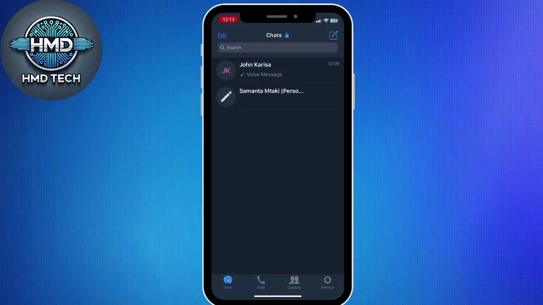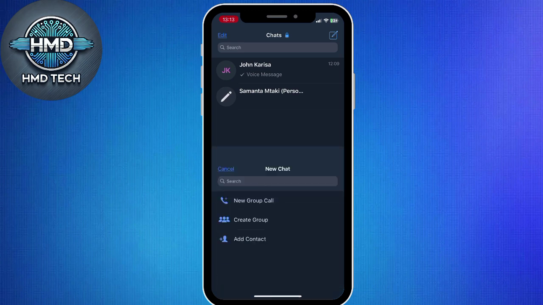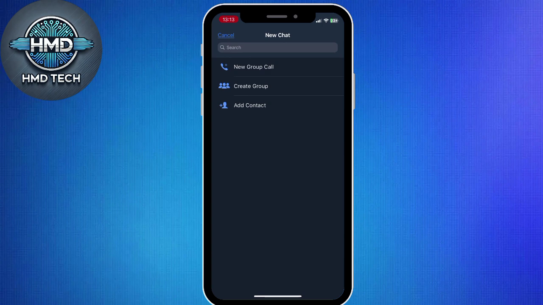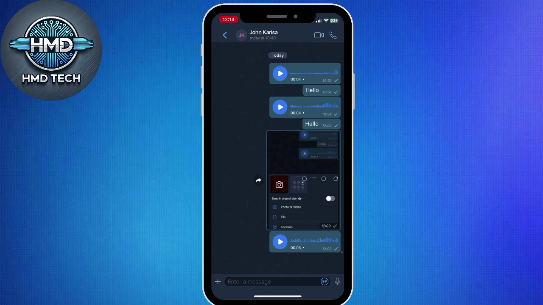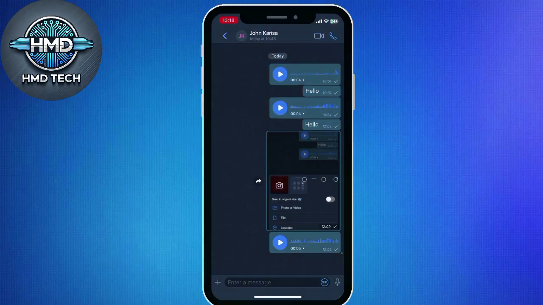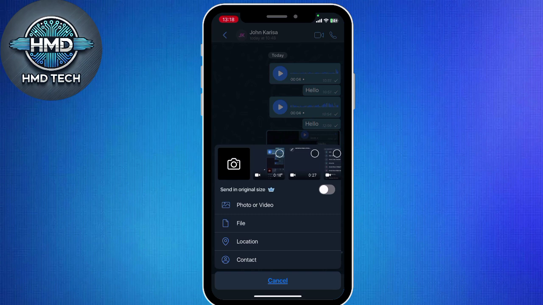On the home screen, tap on the chat where you want to send your photo or video. If you don't already have a chat open, just tap the new chat button and select a contact from your list. Now inside the chat, look for the attachment icon or plus icon at the bottom of the screen. Tap on it and you'll see options like gallery, camera, file, and more.